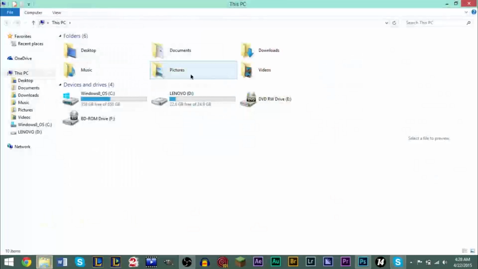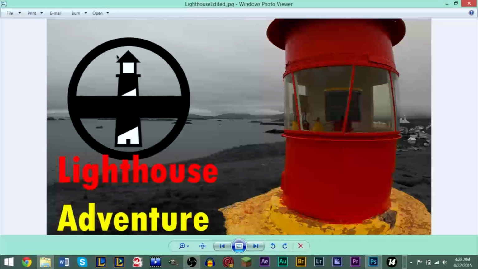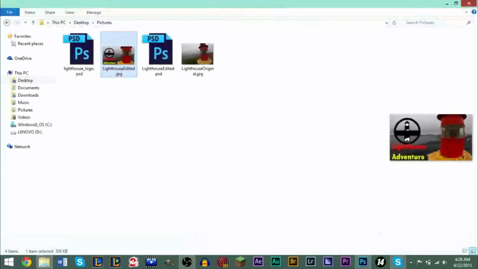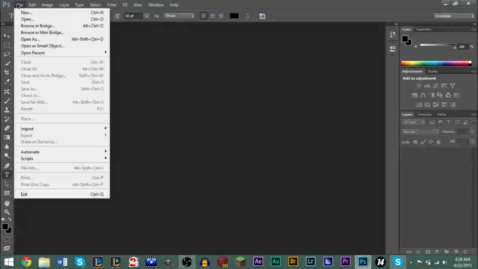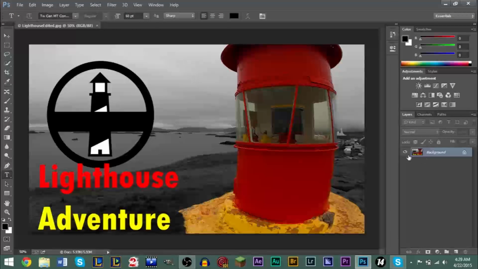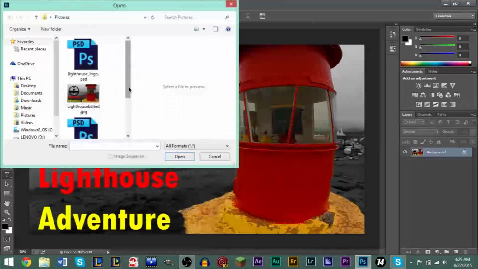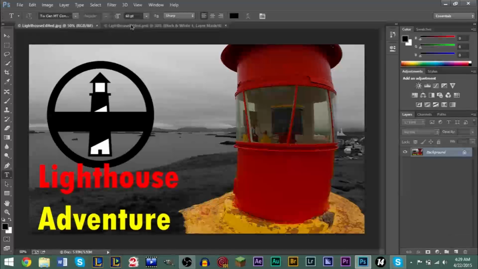If we were to go to that folder, you'll see that we have the edited version of the image right here. Now if we were to go ahead and close this, go to File, Open, and open the edited version, you'll see that we can no longer edit the layers. There's no layers here, and this picture is basically final. But if we were to go ahead and open the PSD version, the layers are here. So this is a very important thing to understand and remember when you're saving your work.